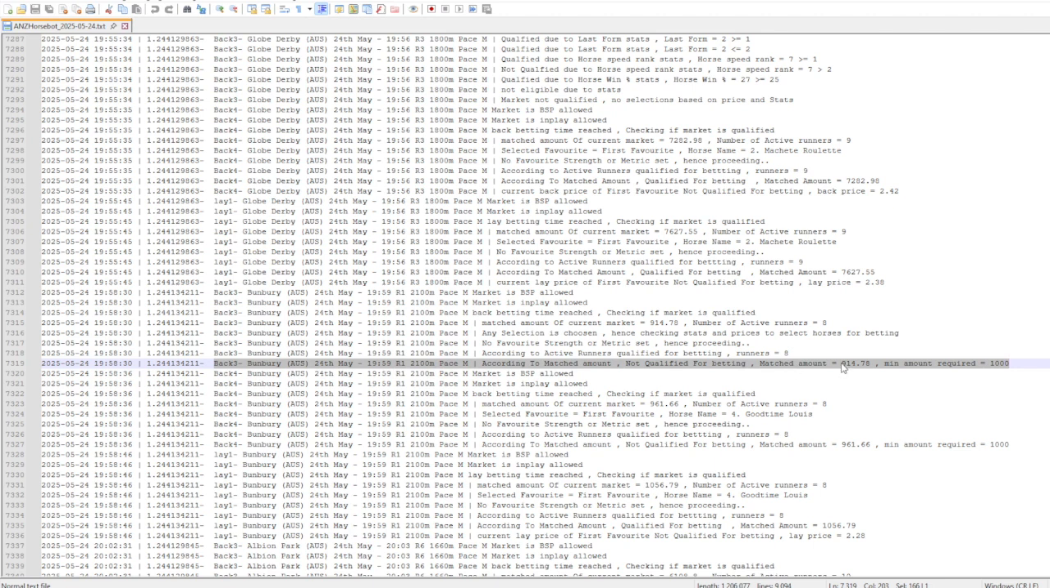The race didn't qualify because at the time the bot looked at it, the amount matched in the market was only $914.78. The minimum matched amount I've got set for this is $1,000. Reason for that, it helps to weed out races where there's just no interest in the race. So there's not much money in the race, there's not much interest in the race. When you get races like that, the prices on offer tend to be a little bit out from where they probably should be.